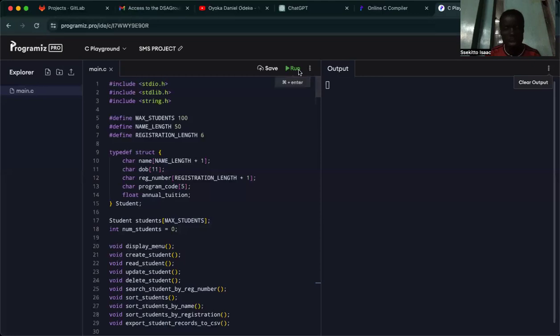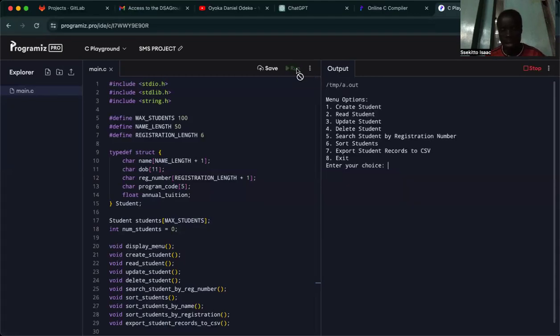And I'll start by running this code. As you can see, our application has about 8 options in the menu, and it prompts the user to input a choice. In this case, the registrar decides to create a student, and that's option one.